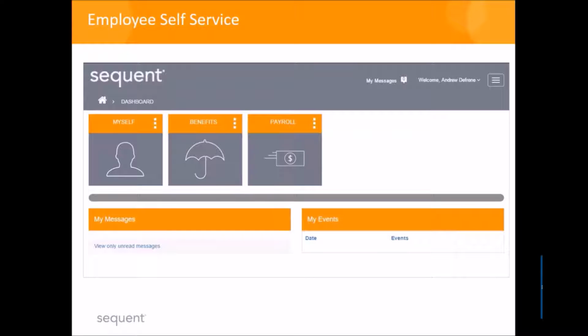This is where they will obviously see their check history. It's where they would update their taxes, if they made a direct deposit change or they just wanted to see their direct deposit information. All of that is located in the Payroll icon.